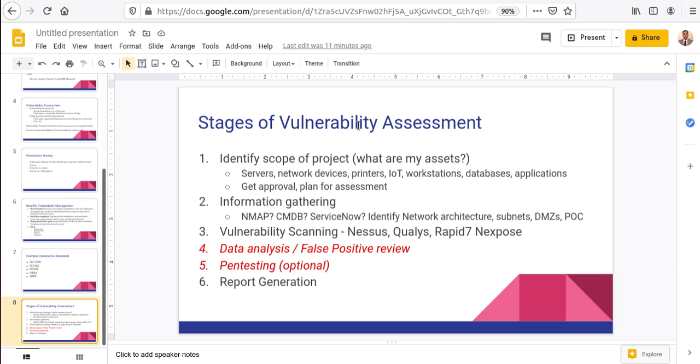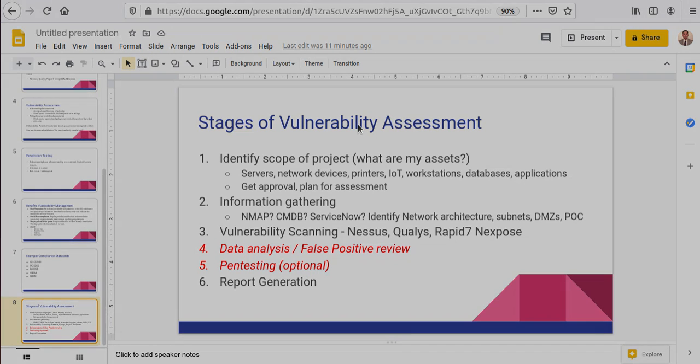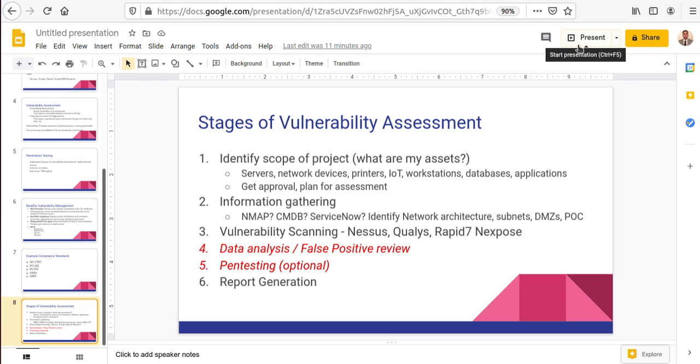So you would expect a limited number of false positives, but from time to time you will find some issues and some false positives as well. So just be prepared to go through that exercise and prepare your data.